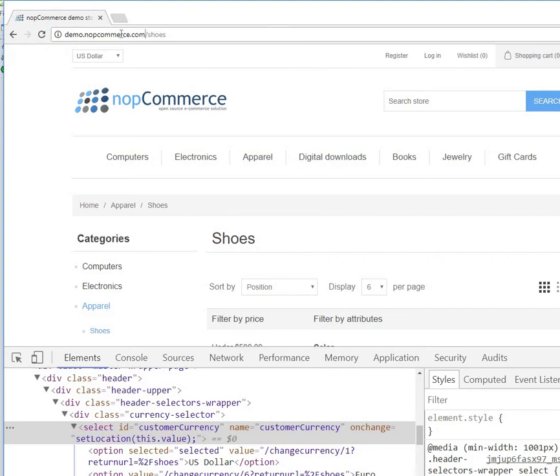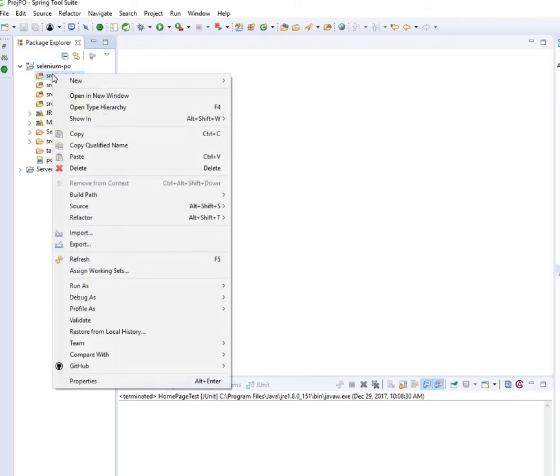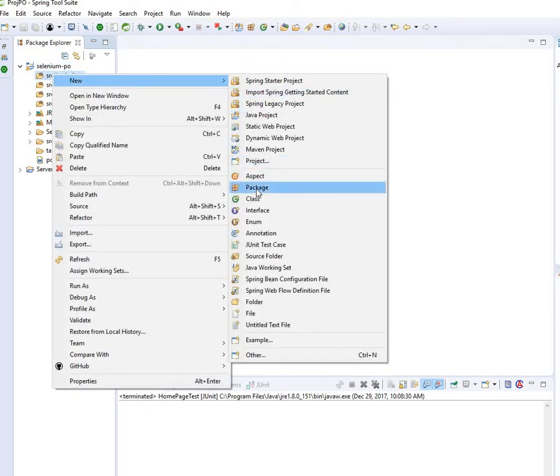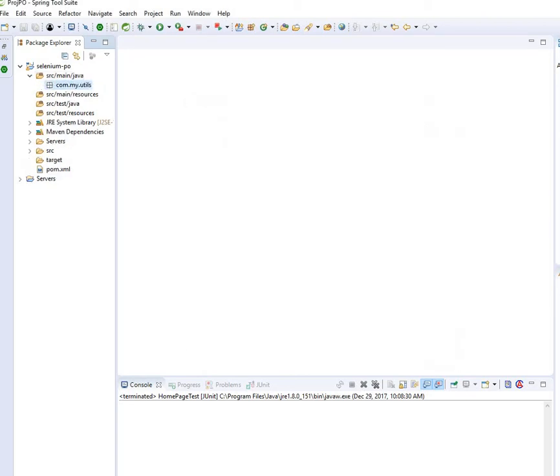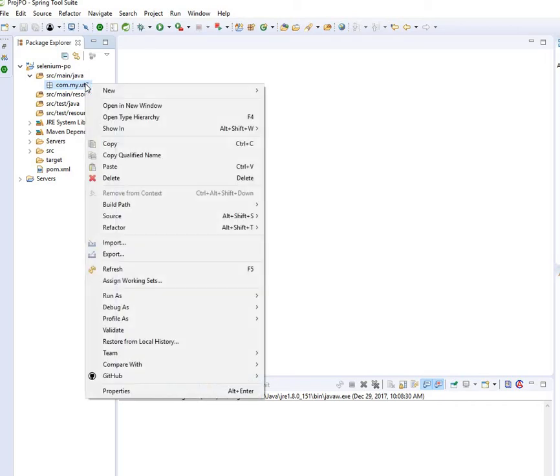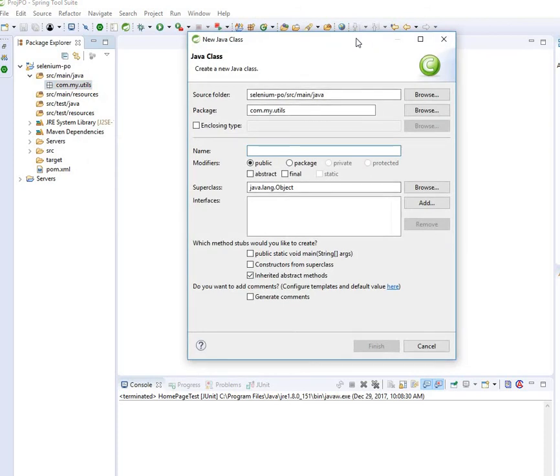So this is the site I'm going to use as a URL. So let's go to this. This is a brand new package. I have nothing here, so I'm going to create some util class in order to get me started. So new package. Inside main Java, this is my utils. I'm going to put those in the util main, com.my.utils. Okay, so that is the package I have. I'm going to create a new class here. I'm going to name that Browser, right?